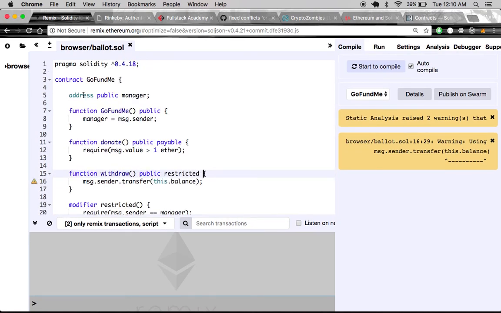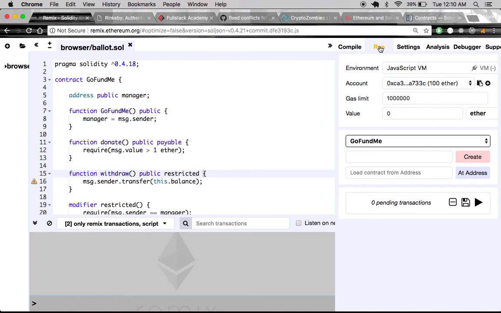So I will now show you how to use Remix to test this function to make sure it's all good. So, just in case you think I've been lying to you this entire time. So you go over here on the right hand side and you press this run button. Now make sure your environment here is selected to JavaScript VM.